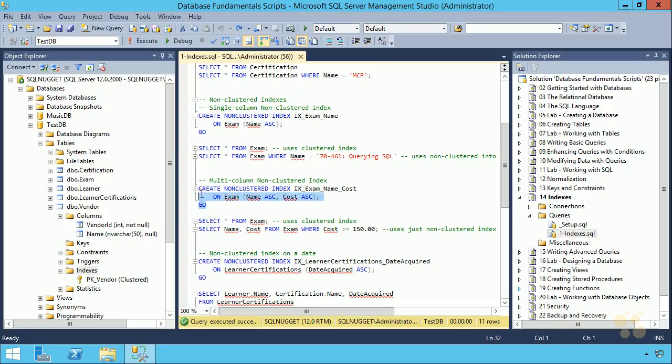There's a couple of ways we can create a non-clustered index. We can do so using the create non-clustered index statement followed by a name and then on what table and what column or columns you want to create it. Now here we're going to create a multi-column non-clustered index. We're going to say we've got queries coming in that are constantly hitting these columns.